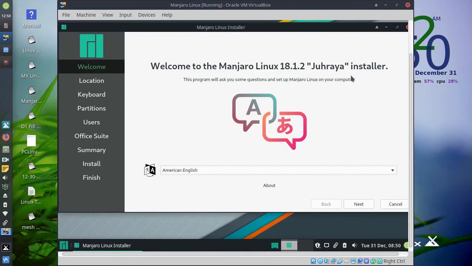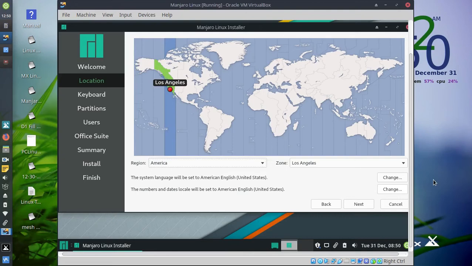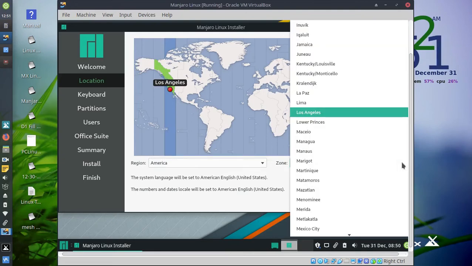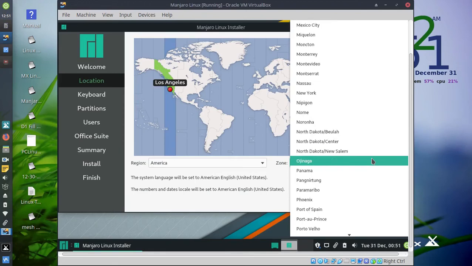So now I decided I want to install Manjaro. It has the Calamares installer. It tells you what's going on, and you choose your language, and you click next. And I'm not in Los Angeles, actually. I'm actually somewhere else. So let's see if it can find where I'm at.